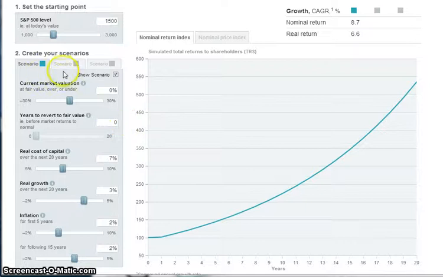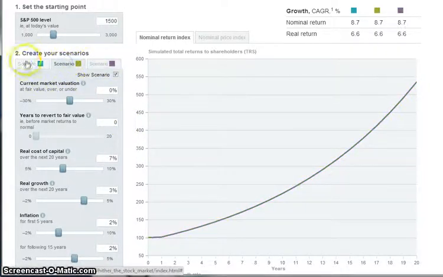It also has three scenario tabs right here. So with the help of these three scenario tabs, the teacher is given the option of comparing information and to show or hide information depending on how the instructor or teacher uses it.